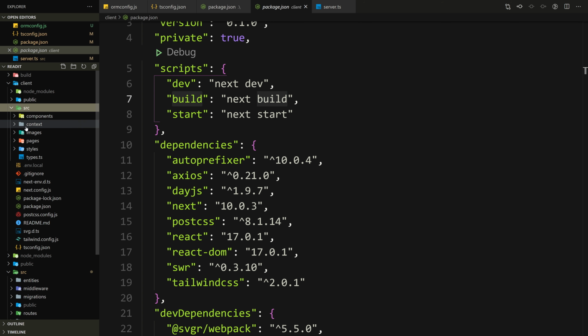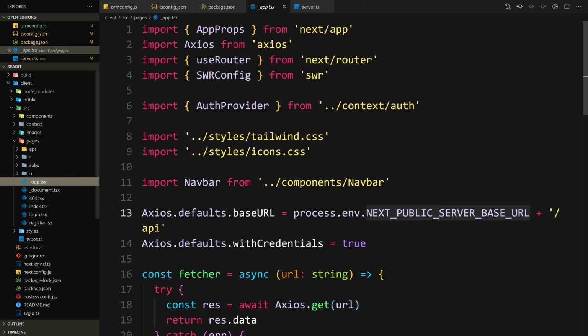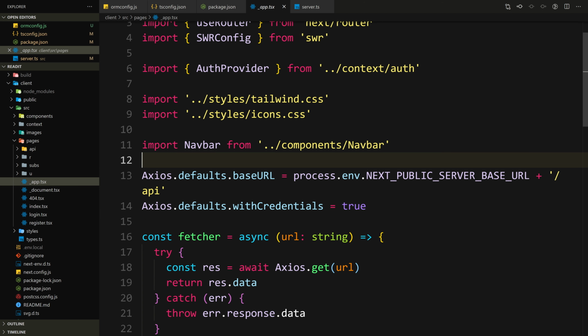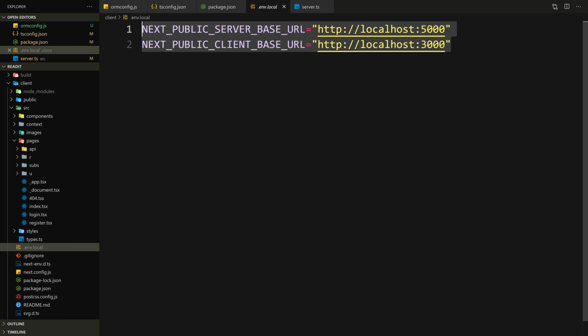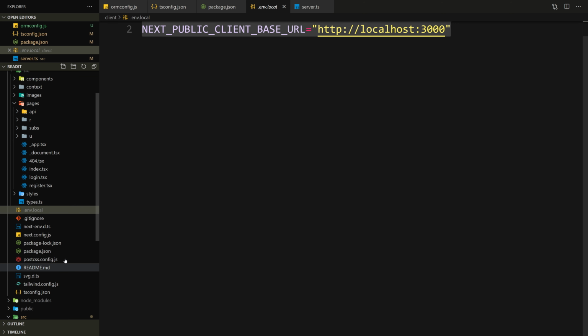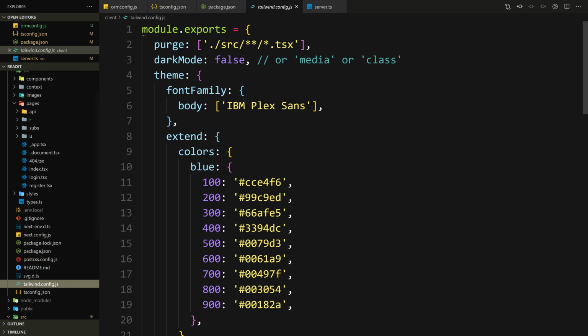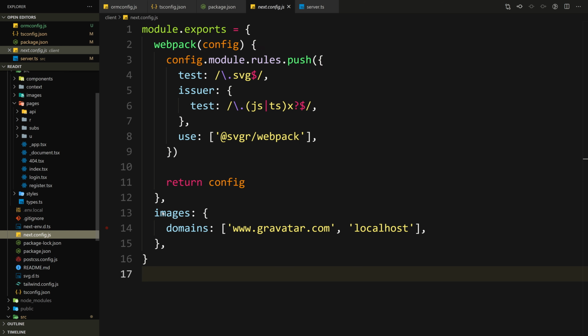So let's go to the app.tsx, so pages, app.tsx. All right, so we're using the base URL. That's fine. That's in the environment variables. It's cool. It's here. And also one other thing for next/image, actually not here, where is it? Yeah, next.config.js.